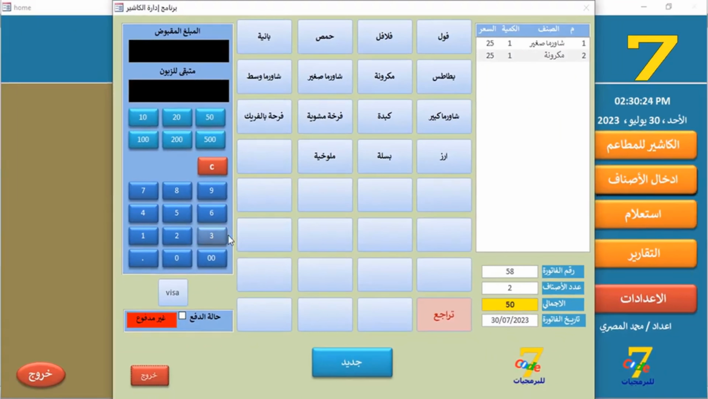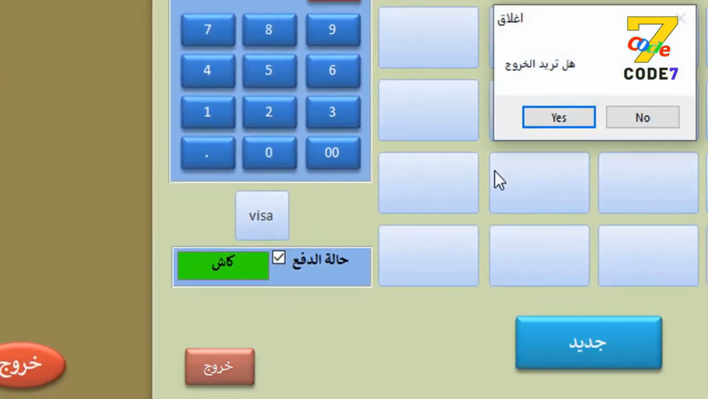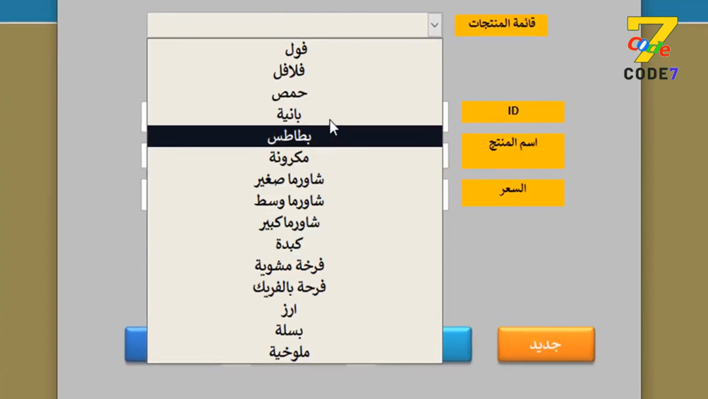I'll pay this bill. Let's say it's 50. I press 50 and the payment is complete. I'll leave and say OK. I go to the items, then enter items. All my items are there.